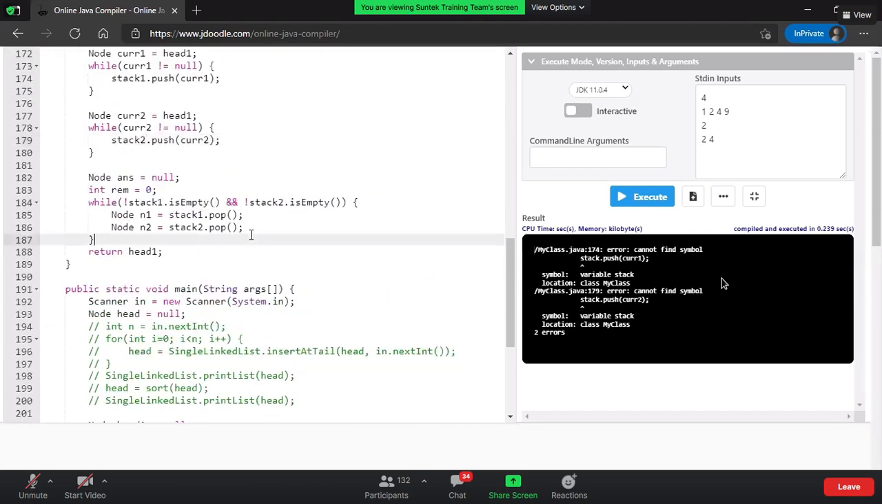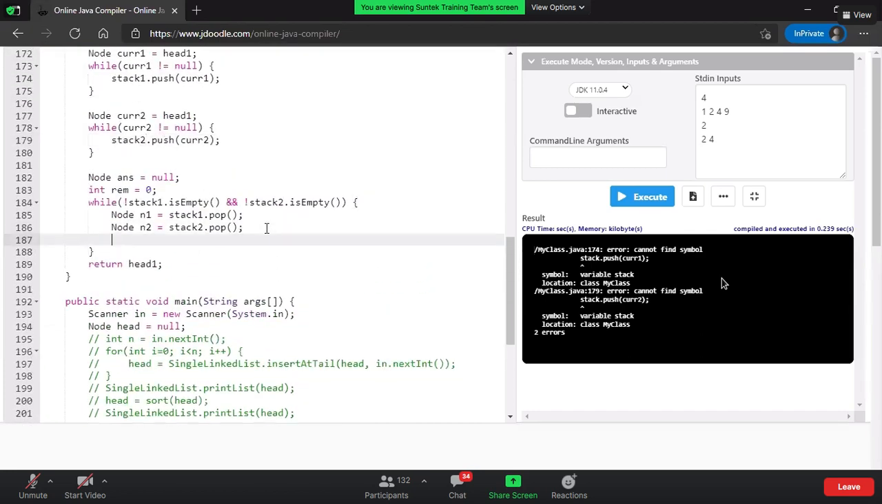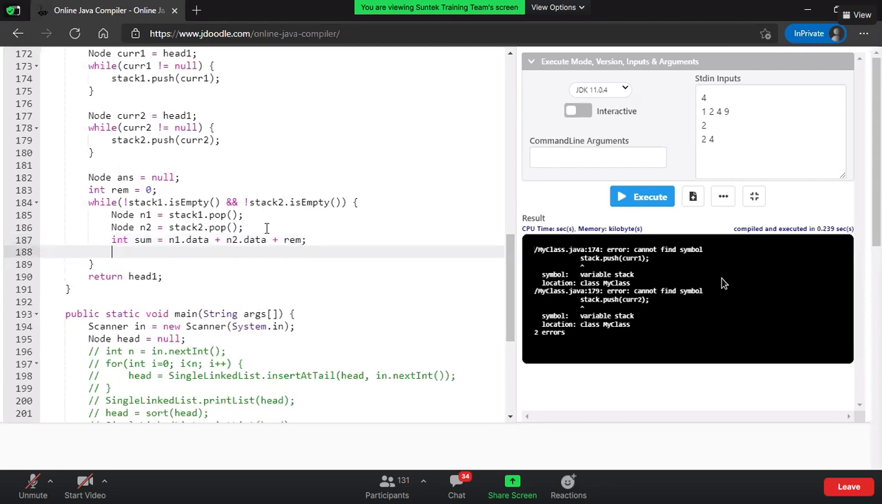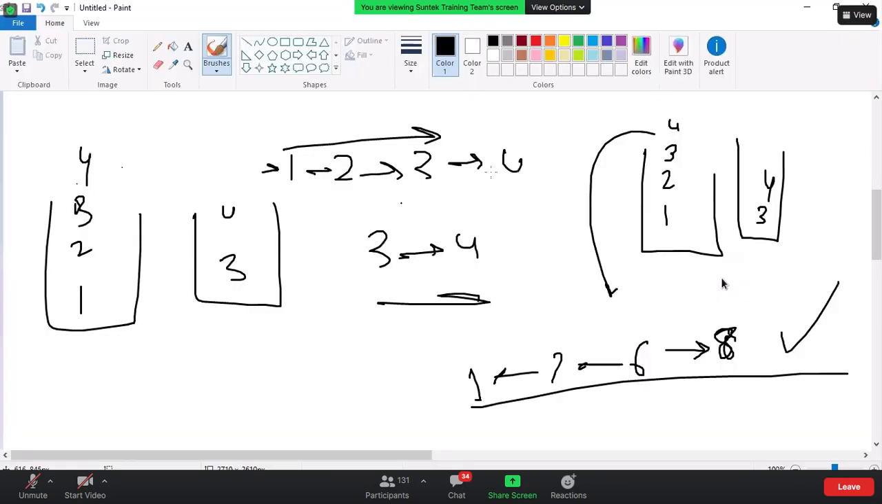So now it will get the two nodes. So now I have to get the sum. Int sum is equal to n1 dot data plus n2 dot data plus the reminder, or the previous reminder that we have. Okay, so this will have the sum, and now I have to maintain the answer. So let's say this is 4 plus 4, we have got 8. So now there should be a node that is 8.